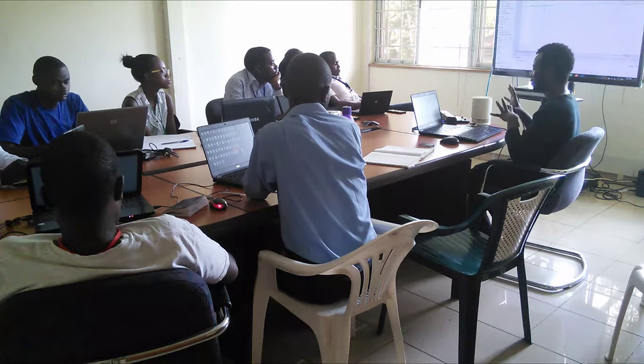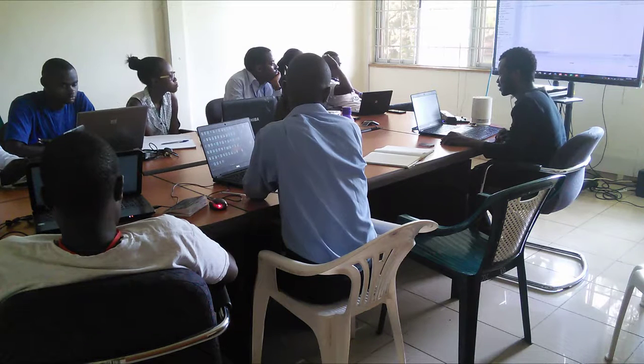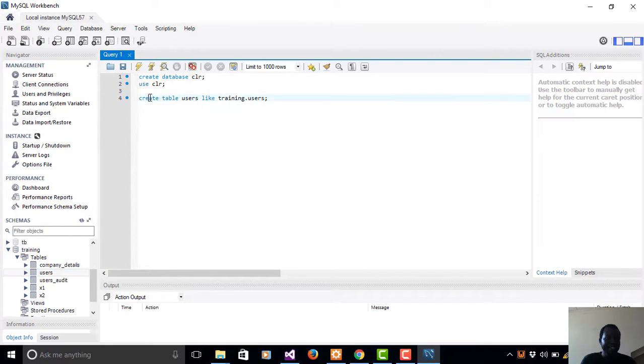I want to create a table like an existing table here. Under tables, I have the users table here. I'm actually using the training database to do a few things in the C series. So create table users like training.users. I want to create a table like this one over here. You guys understand? Create table users like training.users. So I'm going to run this.